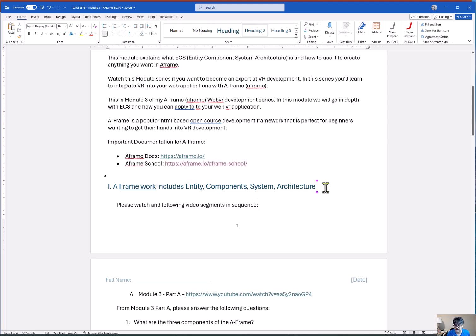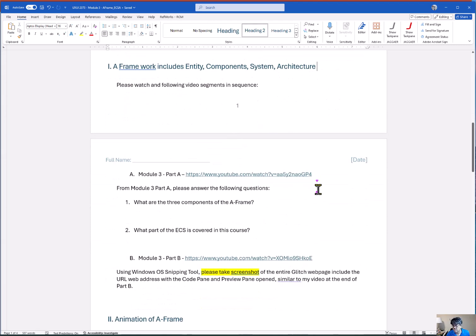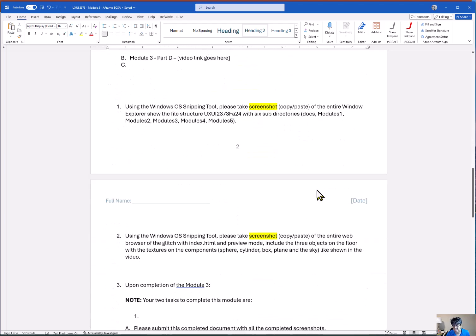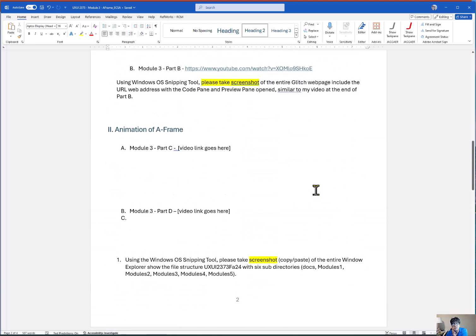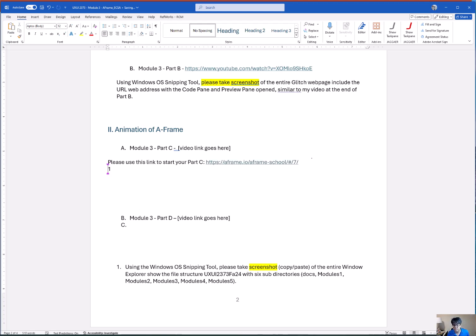So let me just say, I'm doing this on the fly, so hang on. No, this is module 3. Hang on, I'm fixing some of the stuff. Okay, please use this link to start your part C. So you've got this link right here. You could use that, or you could do what I just said as well.